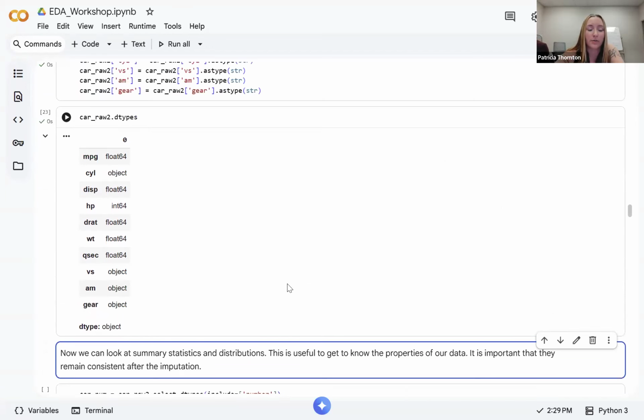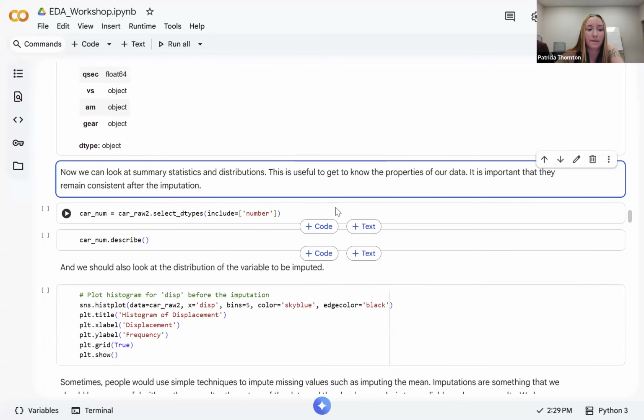So now that we got that fixed, we can look at summary statistics and distributions. This will be useful to get to know the properties of our data, and it is important that they remain consistent after imputation because you don't want to lose the integrity of the data set.